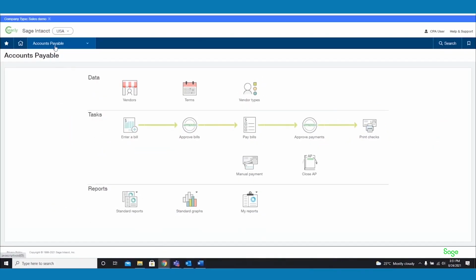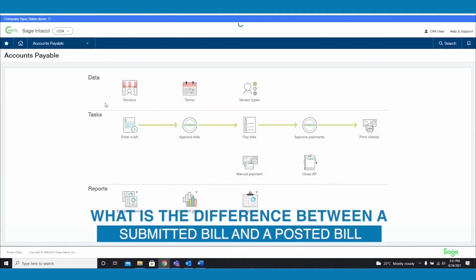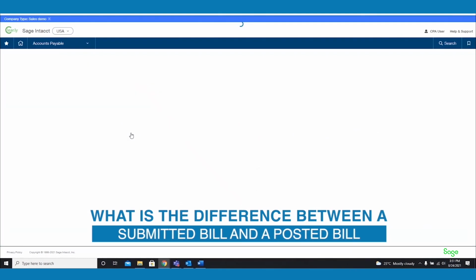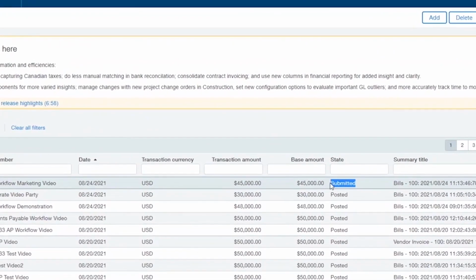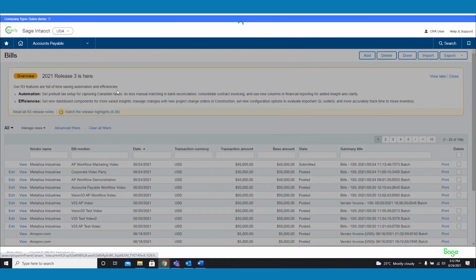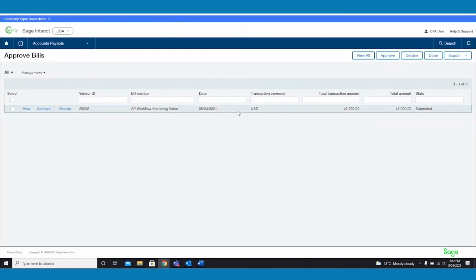If we jump into the bills screen, I would like to highlight the difference between a submitted bill and a posted bill. The top bill here from Metallic Industries has a state of submitted, while the one below it has a state of posted. Posted means it simply has hit the general ledger, while submitted means it is sitting awaiting approval and has not actually been posted.